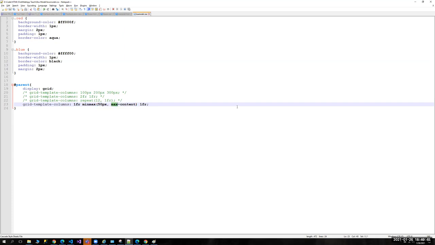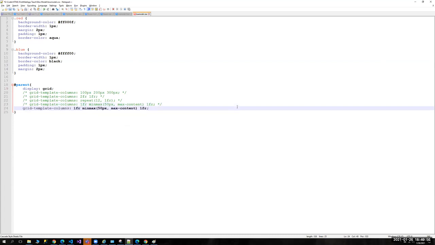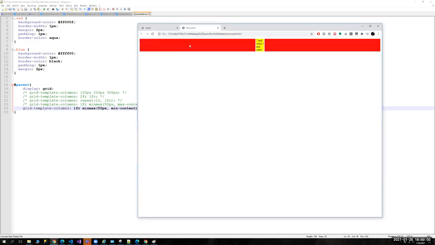Similar to max-content, I also have something called min-content. So let me comment this out. And if I say min-content, whatever, it would try to get everything under 50 pixels, and that is what it is.